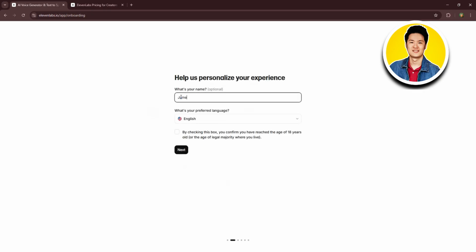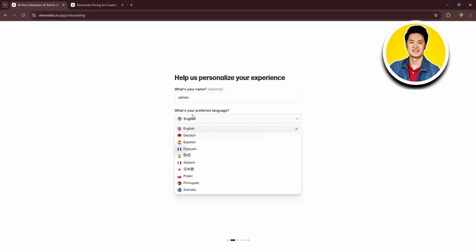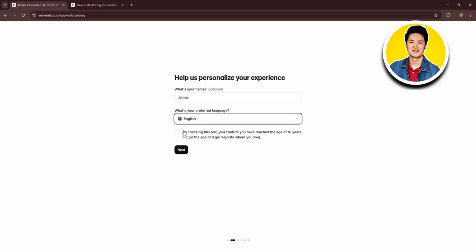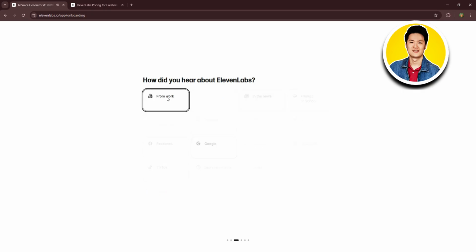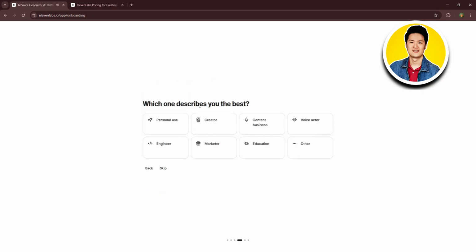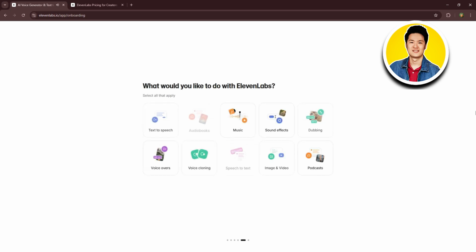Now, just put in your name and set your preferred language. You can skip the name if you want, then check this box and click on Next. So on this page, select how you've heard about Elevenlabs from the options available. After that, you'll be taken to the next page. Here, choose which one describes you the best. I will select Personal Use. You can choose any from the options.